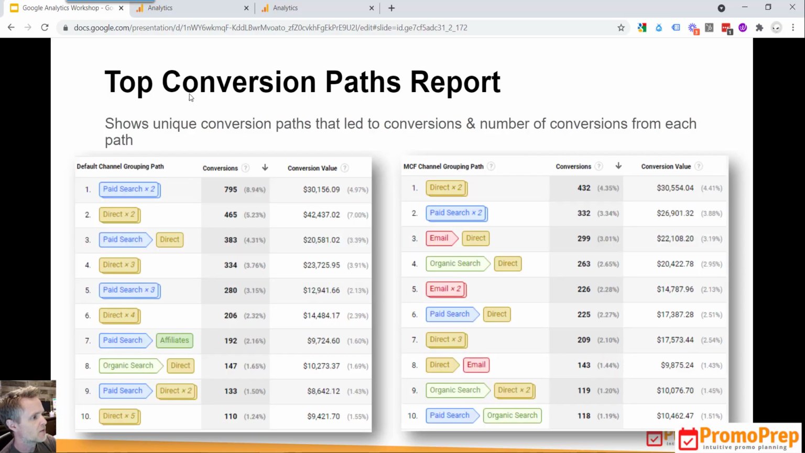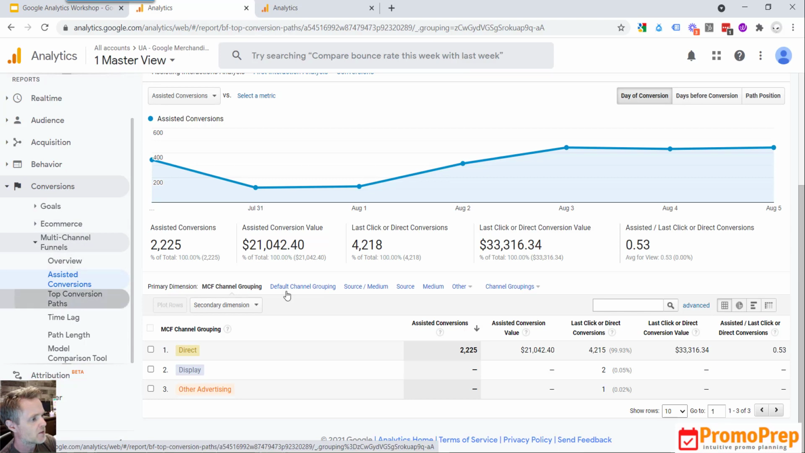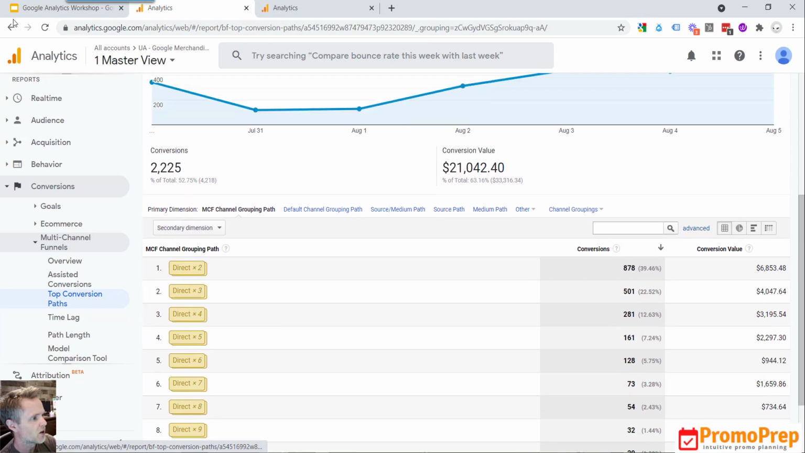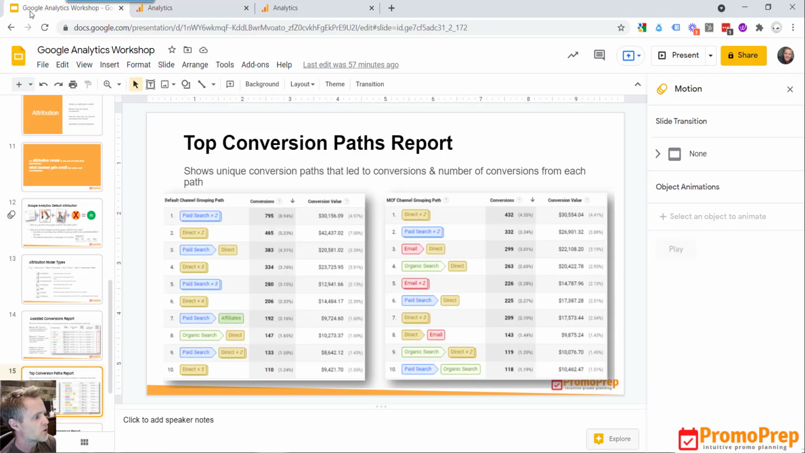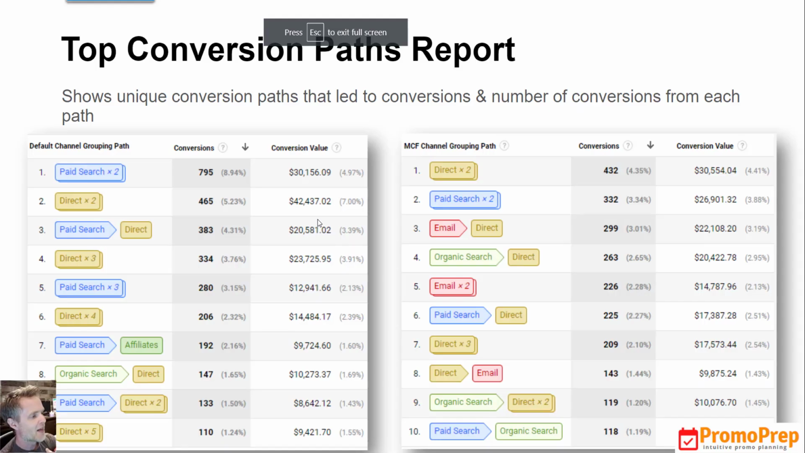Another report is the top conversion path report. Again, I'll jump back to Google Analytics here. That is under conversions, multi-channel funnels, top conversion paths. And this one's pretty fun because, again, this Google data is not great, so I'll jump back here. But this one allows you to see what paths people actually took to get to that conversion. So in this case, you can see how many times somebody actually came back to the site before they made a purchase.